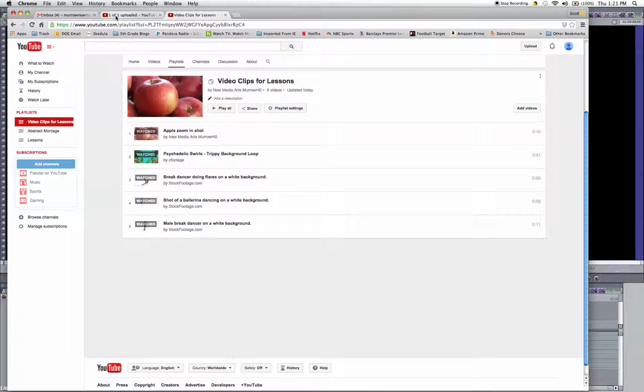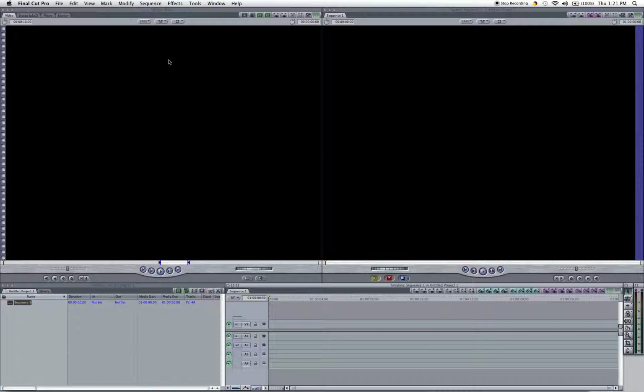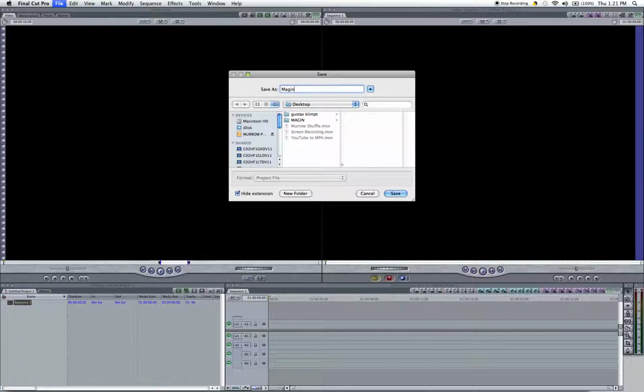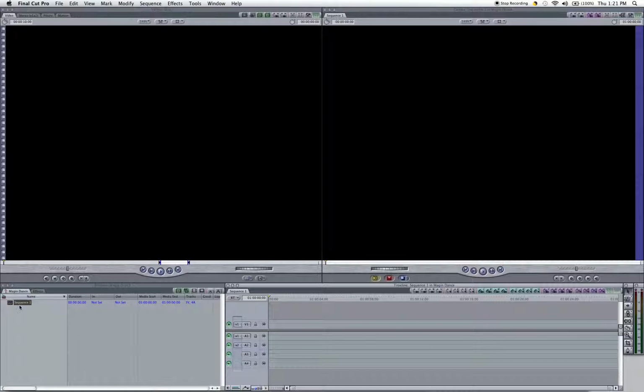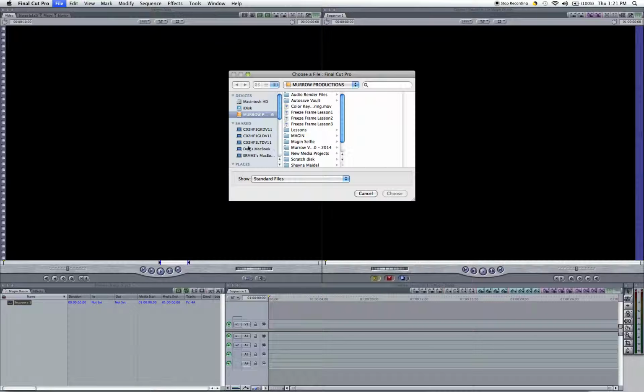Load them and save them into a project folder that you named Dance inside your projects folder on your desktop. Once you've got those videos loaded, you're going to create a new project, File, New Project, and you're going to save that project as your name Dance to your projects folder, where you've made a folder called Dance and saved all of those video clips. Save.